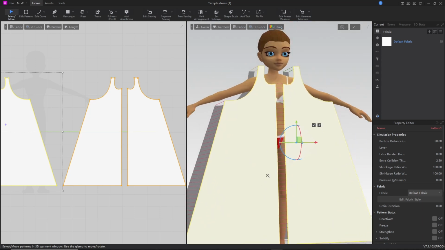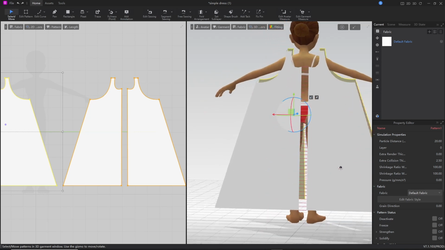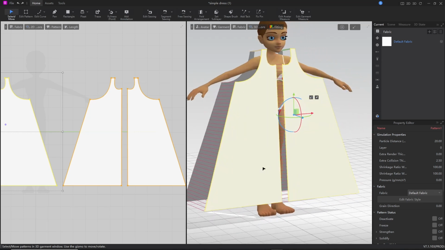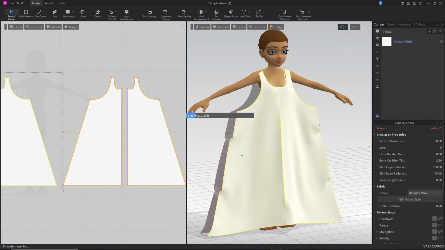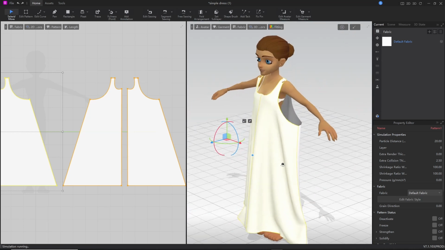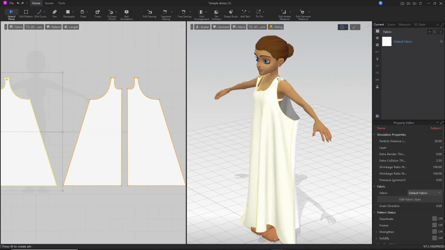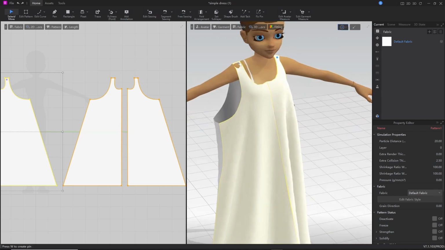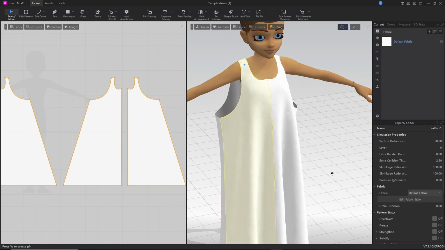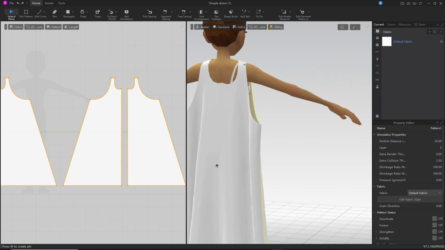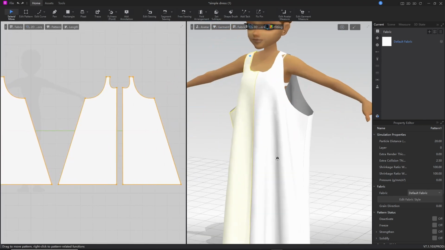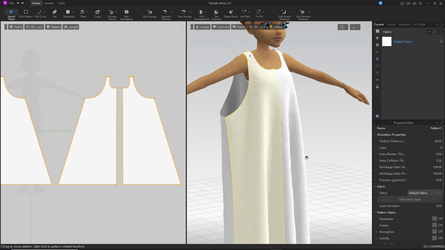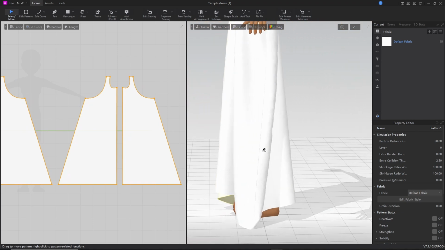So we can try simulating our patterns to see what that looks like. So simulation, and there is our basic dress. So again, we can click drag on our outfit and just drag it into position. So that's what our basic patterns look like on our avatar. And there's the bottom.